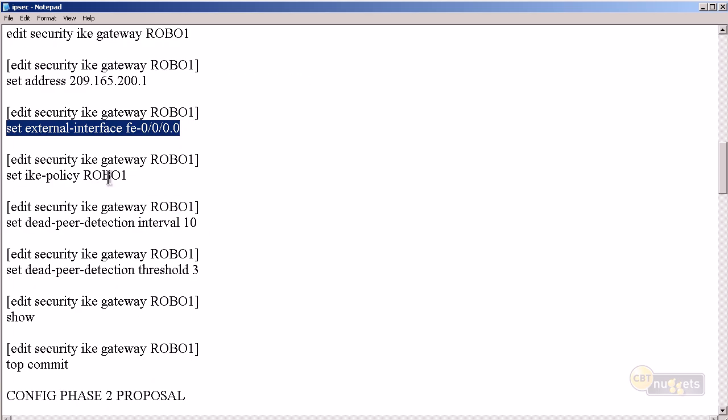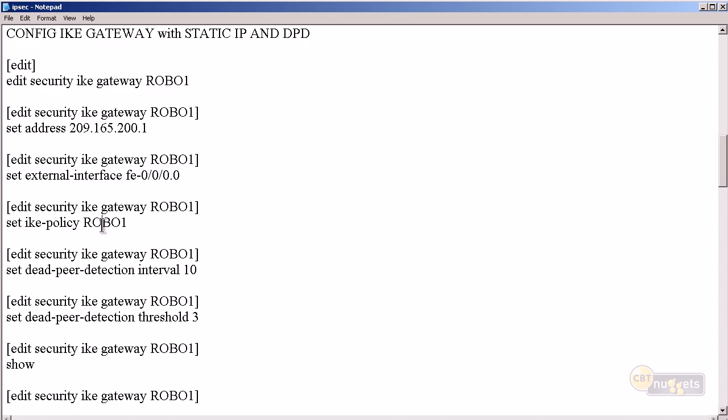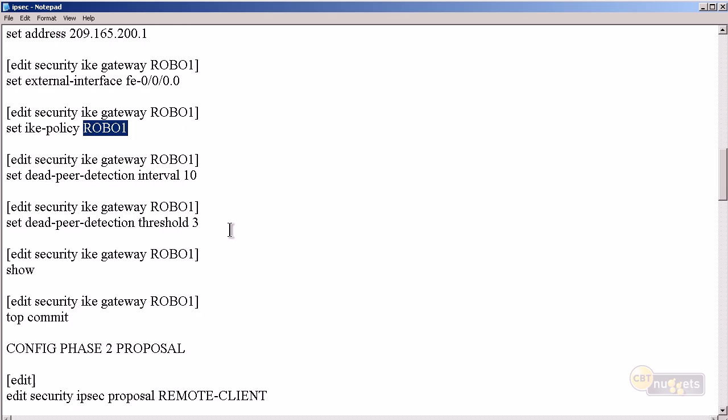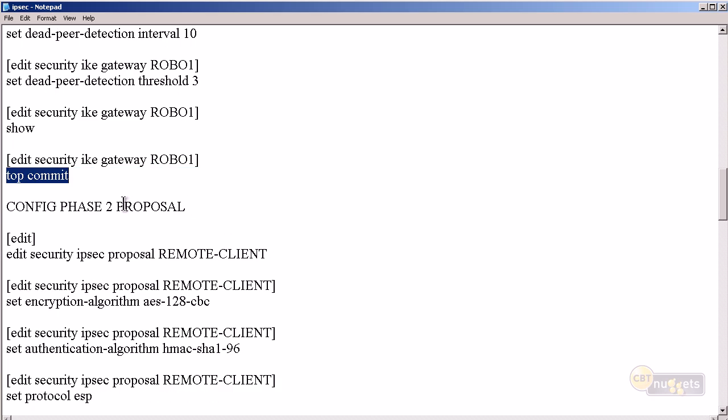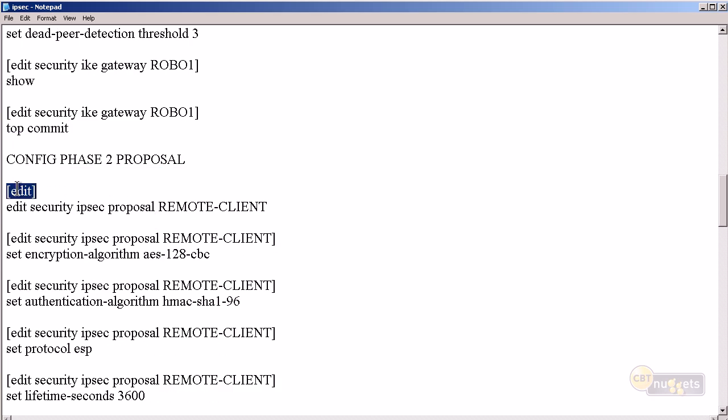Setting your IKE policy. My IKE policy is the same name as my gateway. Doesn't have to be, but I find it easier to do that. I'm setting dead peer detection, 10-second interval, 3 times I'm going to try. Then do the show command and then top commit again, which takes me to the top and then commits it. And now we're still in the edit mode where we can configure our phase 2 proposal.